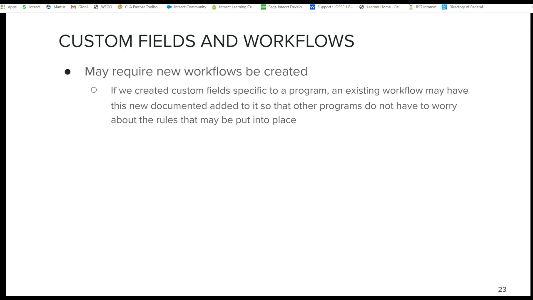So using custom fields may require new workflows. If we created a custom field specific to a program, an existing workflow may have this new document added to it so that the other programs do not have to worry about the rules that may be put into place. So if we wanted to have a custom field tracking the community we're using for a service, might not be relevant to anyone else, but for that program it is. So that may require a separate workflow than the ones we're accustomed to using now.